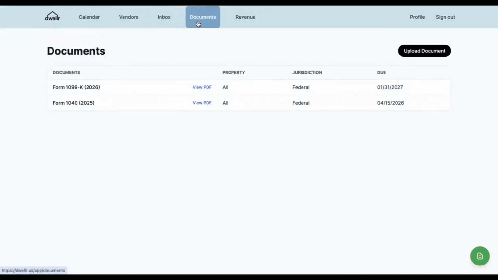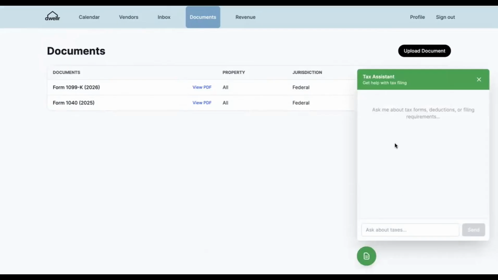This is the documents page. It has two required tax documents for each property that you can view and then download. And then you can also upload any of your own documents using this button. There's also an AI tax assistant feature, so you can ask specific questions about other tax documents your property may need depending on what state or city it is listed in.